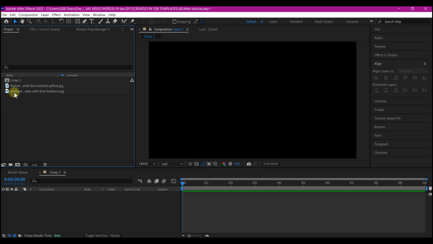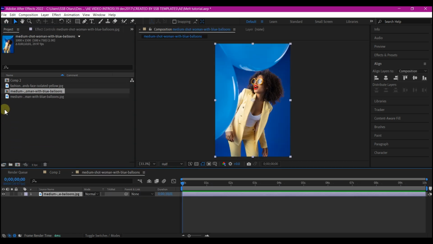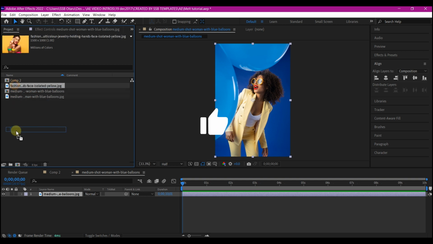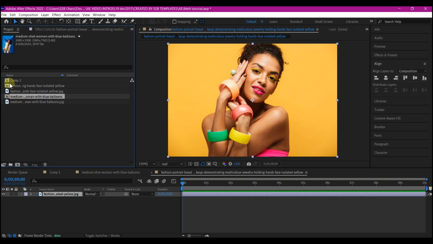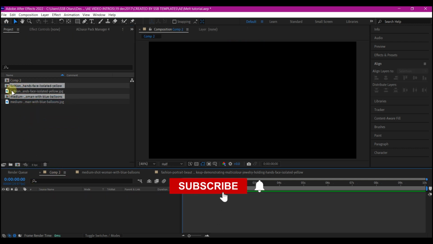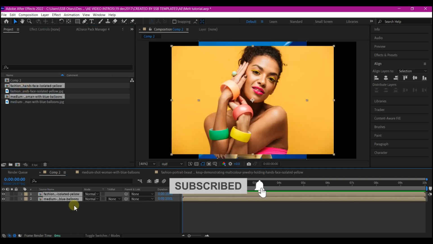I'm going to pre-compose these images so that I can go back and reuse whatever settings I have right here. I'll drag and drop it onto the composition icon right below the project manager window. I'll also do that for the second one. Then I'll drag the two compositions that I just created into the main composition. This is going to give me this.